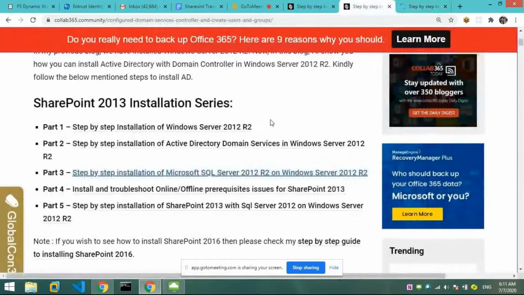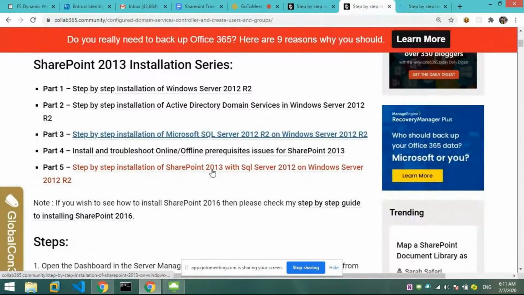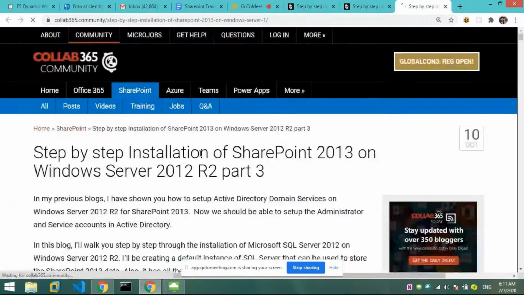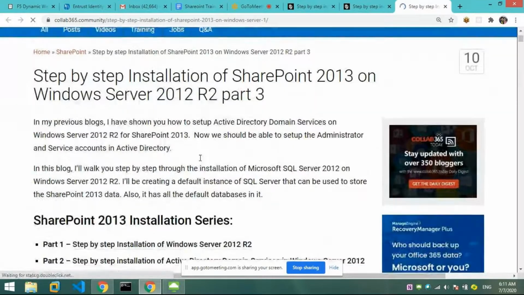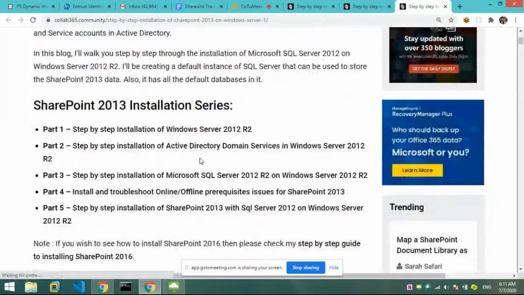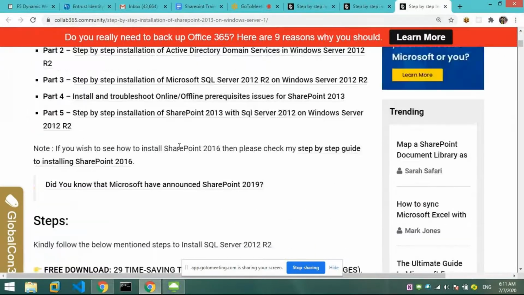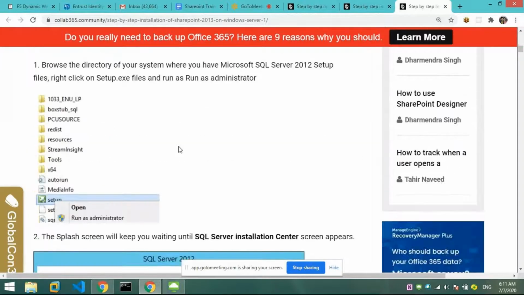So the next process is the DB server. This is also something we can get. For SQL Server we get a 180-day trial package, so we can download it from this link.